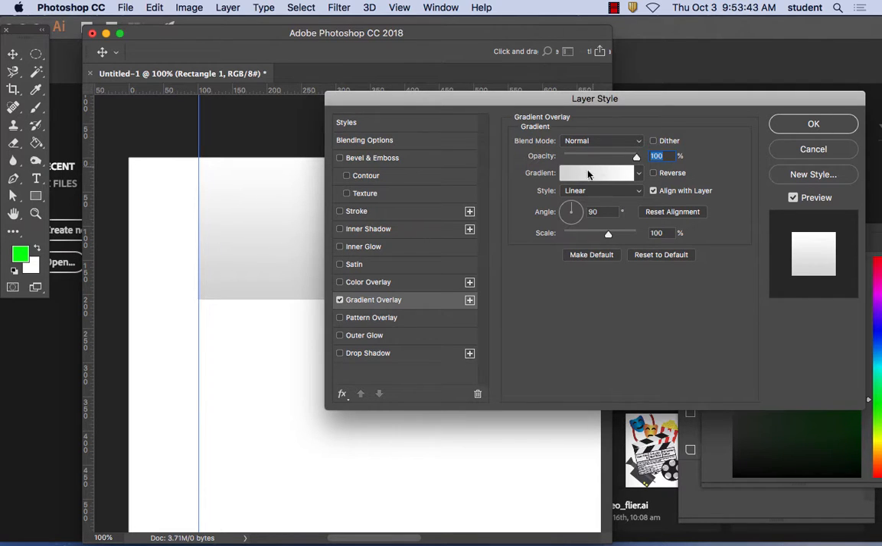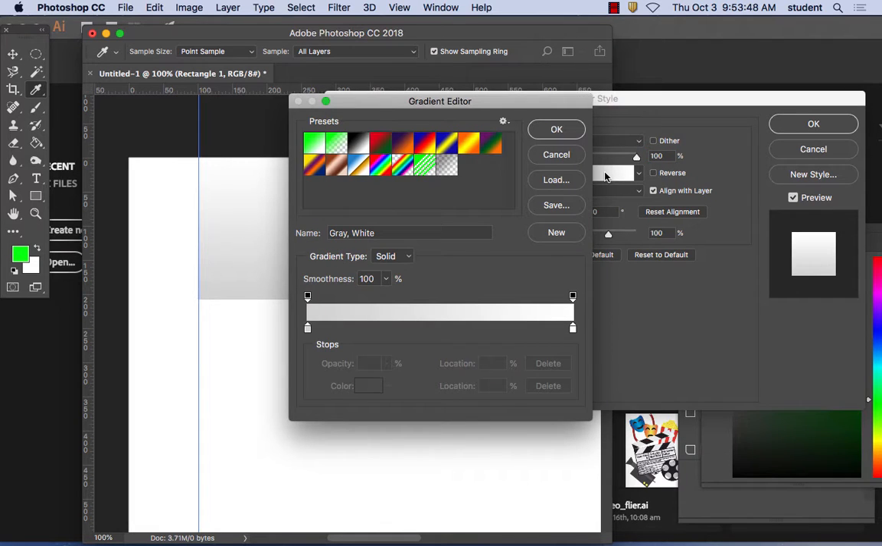But if I click on this box right here, it'll bring up the gradient window. This is the common gradient window. This is what it looks like in Illustrator. This is what it looks like in Photoshop. This is the way it looks in every program that Adobe makes. It's called the Gradient Editor. Right now, again, like I said, we have gray to white.